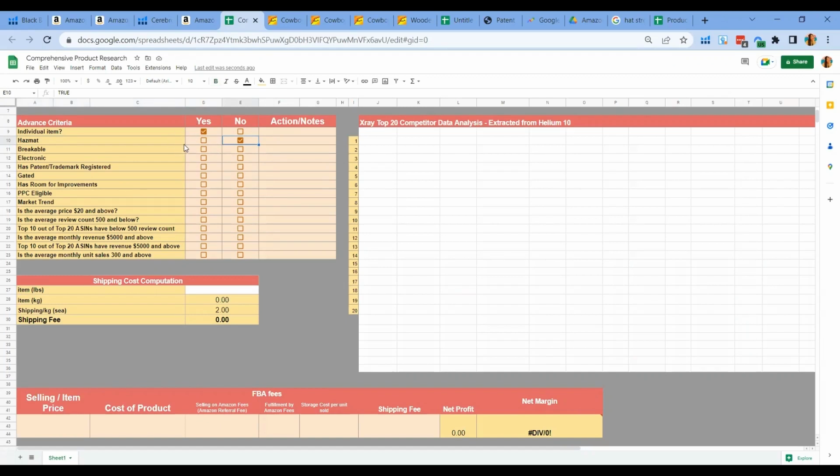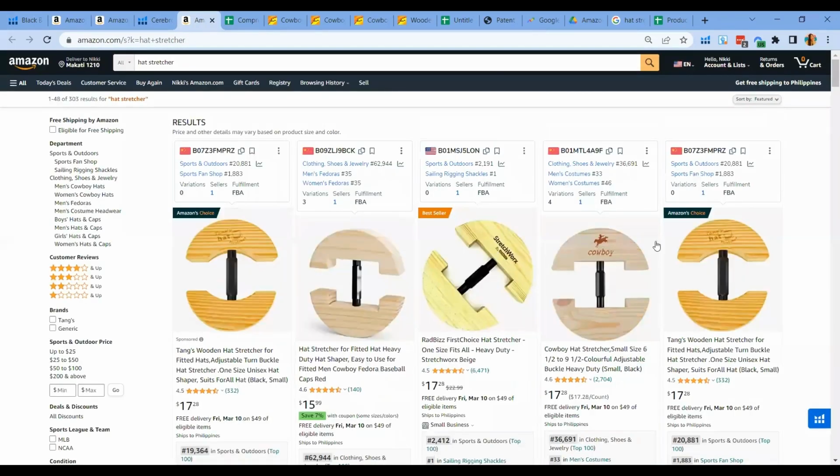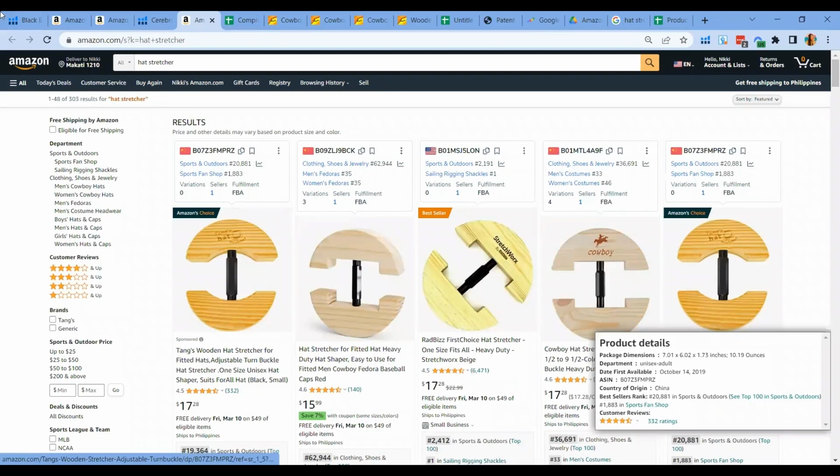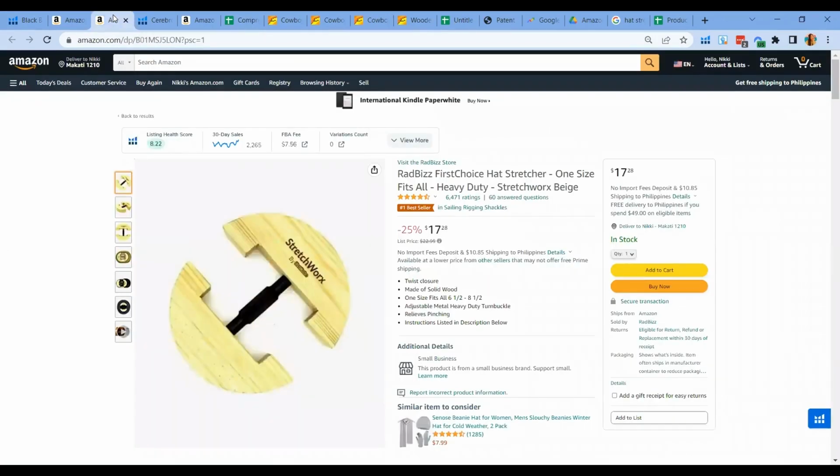Then, is it breakable? Looking at this product, it is fairly durable because it's made of metal and wood. So I'm going to go back here and say no. Okay. Now let's move on to, is it electronic? What we're trying to tell you from the start of product research, when you are still starting as an Amazon seller, is to refrain from choosing electronic products because there's a lot of documentation and safety qualifications in order for your product to qualify and be ready for use. So this product is clearly not electronic.